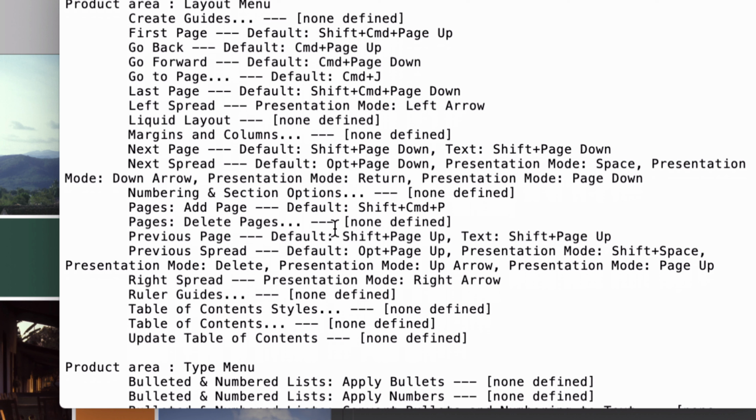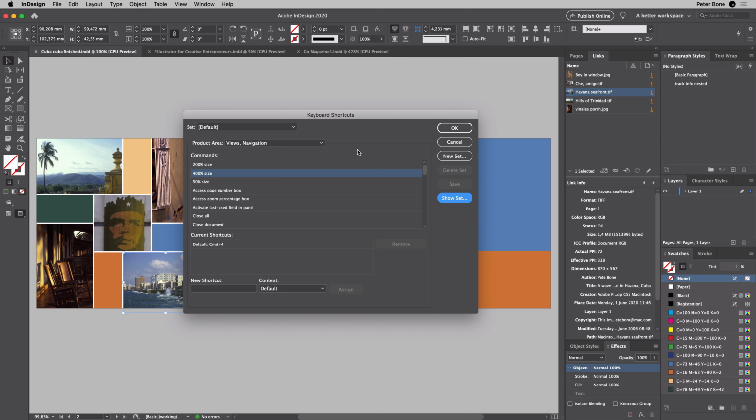So that's what we're going to do in the next video, is look at how you might create those. So before we do that, we've gone to Edit, Keyboard Shortcuts. We're looking at the default set. Next up, we're going to kind of amend that and create our own.